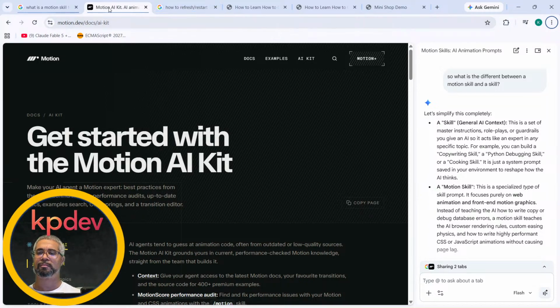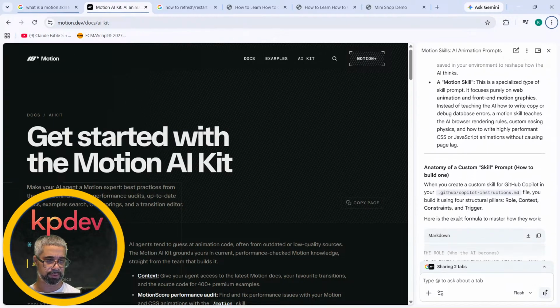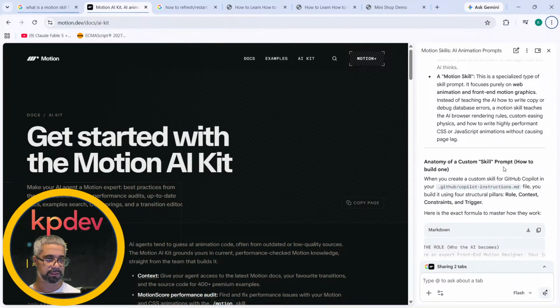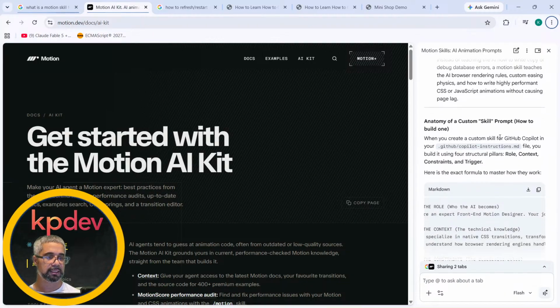Anyways, this is definitely where we were at. So again, now we're here. Anatomy of a custom skill prompt, how to build one, right? When you create a custom skill for GitHub Copilot, but before, remember, this is where I got lost. I was about to create one, but it already did one here. So let's just keep it moving. Let's just keep reading here.